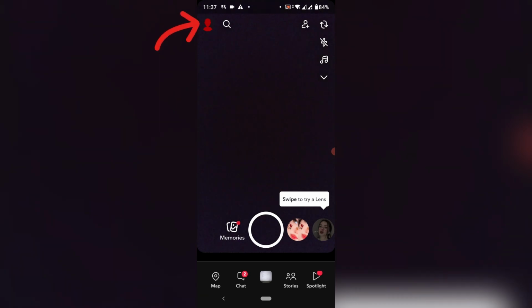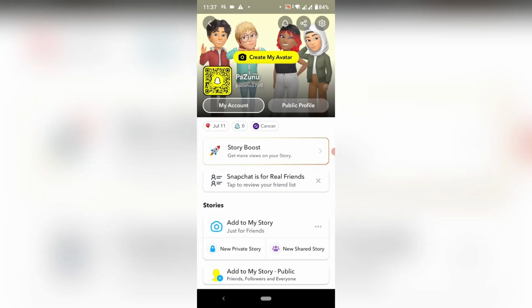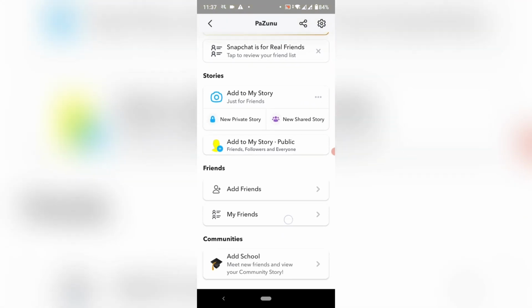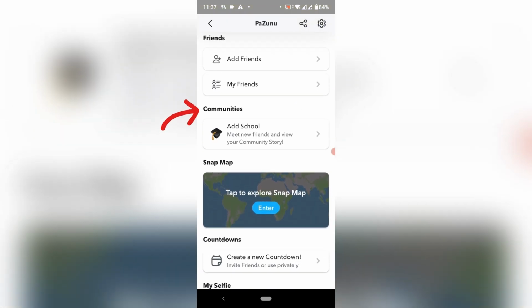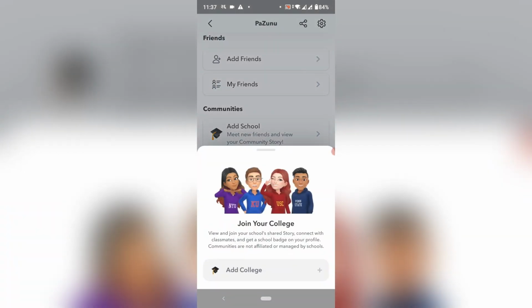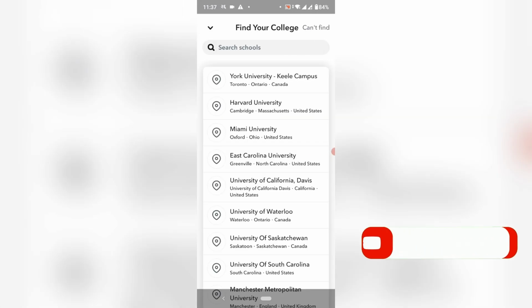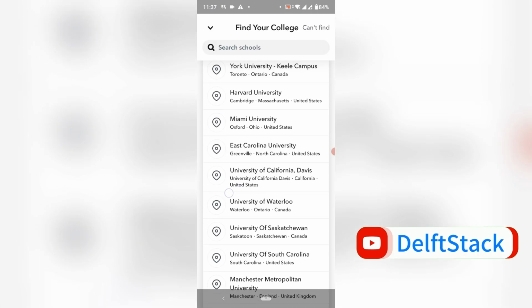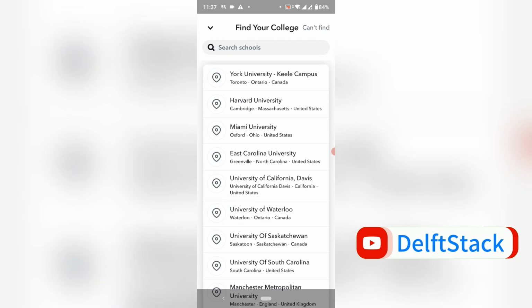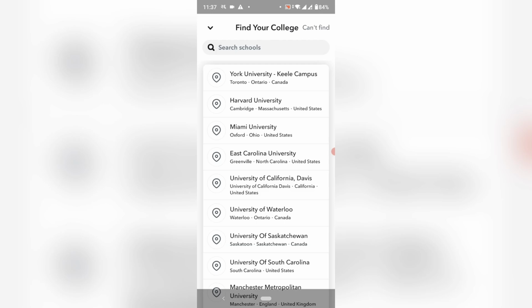Tap the profile icon on the top left and scroll down until you find the communities. Tap on Add School and tap on Add College. Choose any college that you want to join. For example, I want to join the Harvard University for the sake of this video.